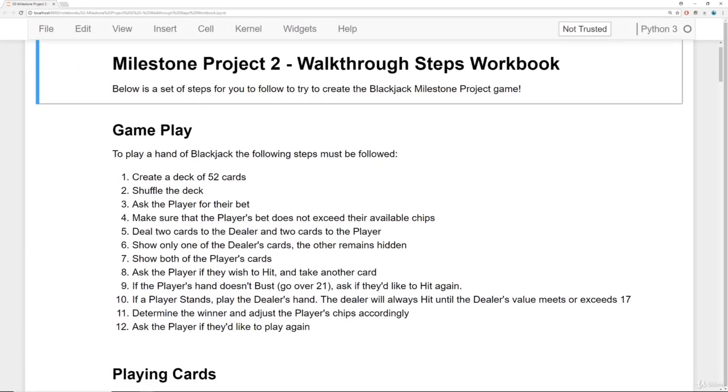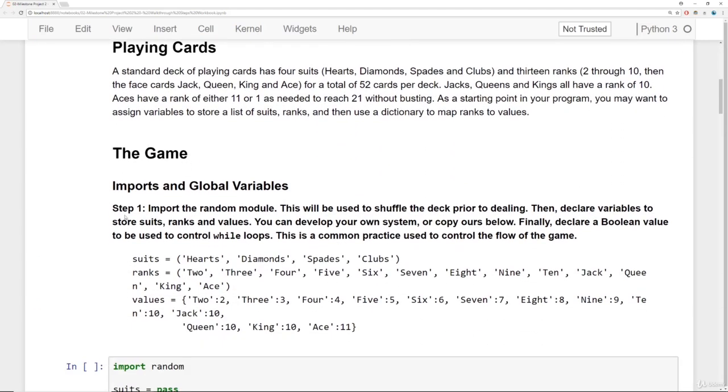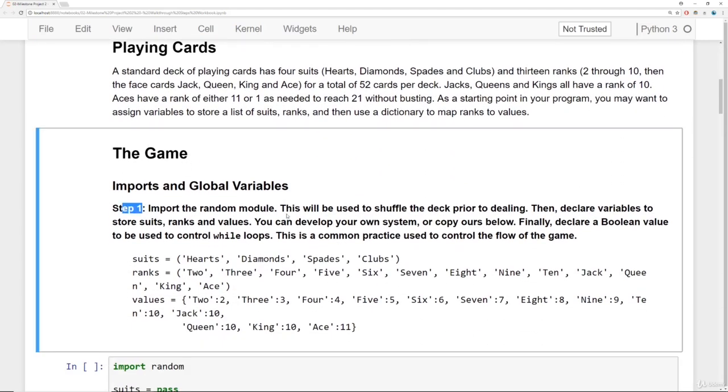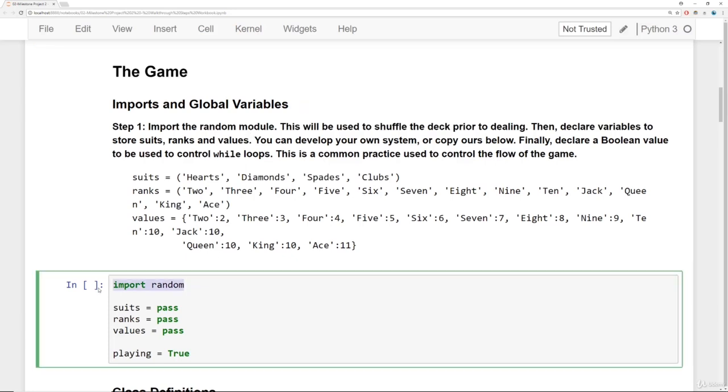Lots of different things to get started with on the gameplay aspect. What we're going to do in this lecture is just go through these various steps and fill out all the cells and see if we can create some logic at the end to actually get the game running. So here we see the game, and we want to set some imports and global variables. Global variables are variables we're going to be able to reference in other functions and objects. So we first wanted to import the random module. That was actually already done for us, and that's going to allow us to shuffle the deck prior to dealing.